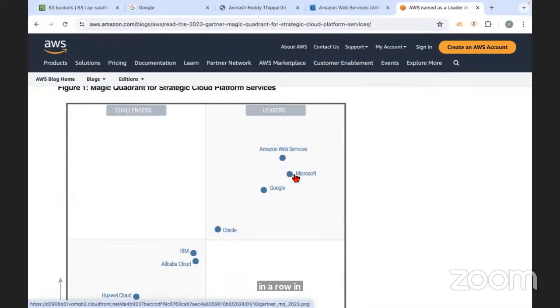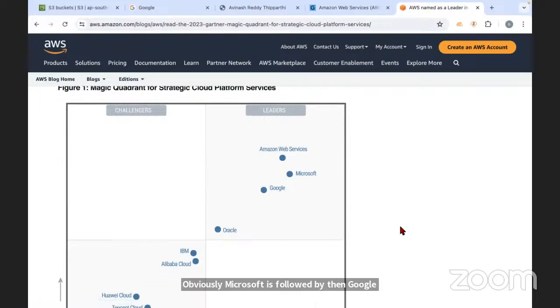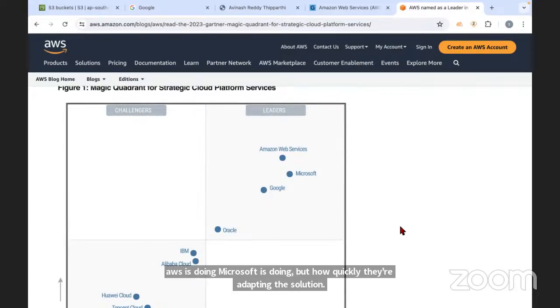Obviously, Microsoft is followed by Google. I'll definitely admit that. So now it's your call. But all are doing the same thing. Whatever AWS is doing, Microsoft is doing. But how quickly they are adapting the solution, how quickly they are making it available for everyone, and at what cost they are offering it.